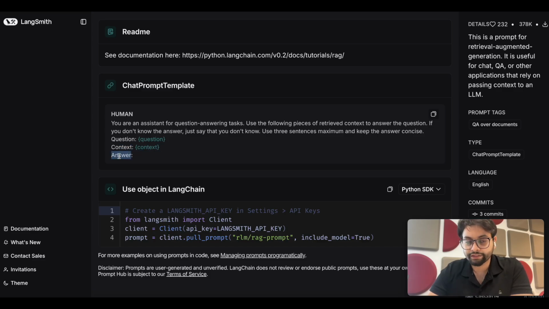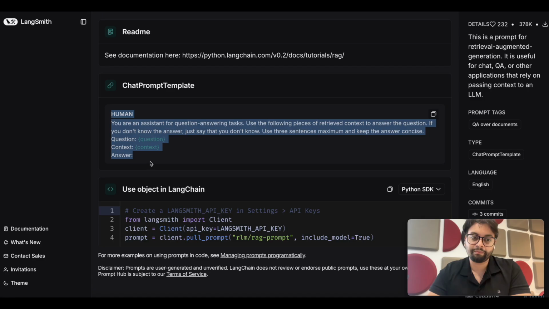So what you can do is that you can put your question here, you can put your context, which in our case was the filter documents here, and then you can expect an answer from the model. So this is a pre-built prompt which is available in the hub, and instead of declaring all of these in your prompt folder or in your constant directory and maintaining it, you can directly pull this prompt template from the hub, and you can use that for your RAG workflow.